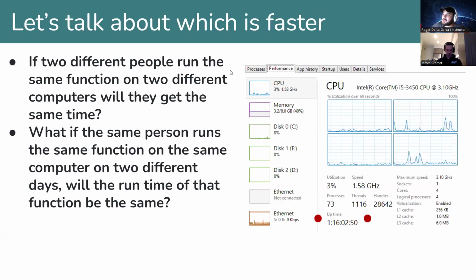All right, so let's talk about which is faster. If two different people run the same function on two different computers, will they get the same time? What do you think, James? No guess? They will not get the same time. It'll always be different, right? It'll always be different, even if it's the same computer.